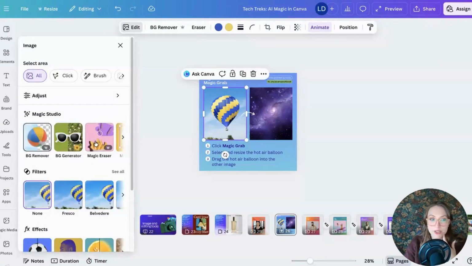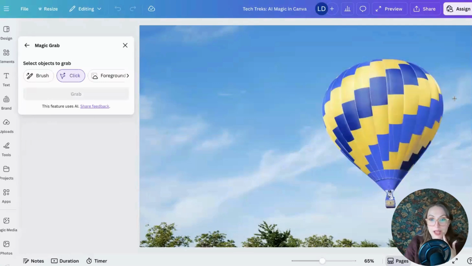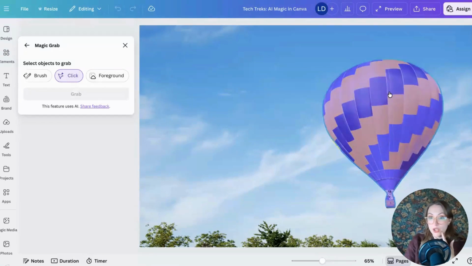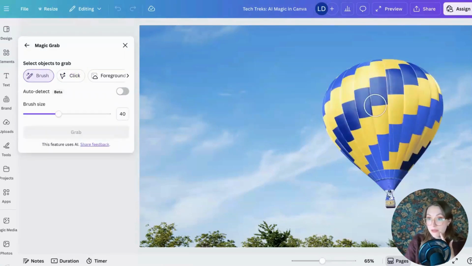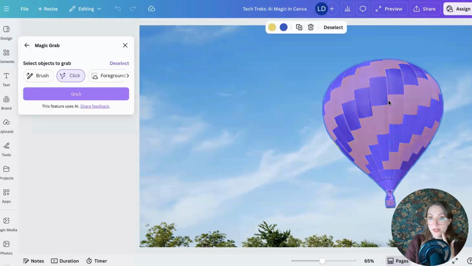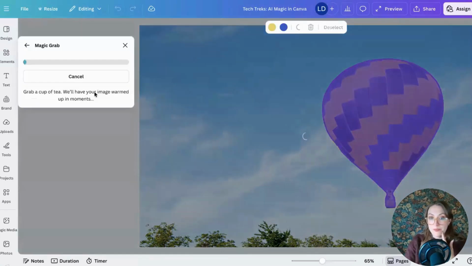We're going to go back to our Magic Studio here. I'm going to click over until I find Magic Grab. It's the one with the balloon. Mine just happens to match. I'm going to click Magic Grab and notice that it is going to offer a brush option or a click option or a foreground option. Most of the time, a click is going to be enough, where you can click on the image and it'll just highlight it. Sometimes you might have to go into the brush and physically brush over it, but that can get kind of tricky. So when possible, click, and then you're going to click grab.